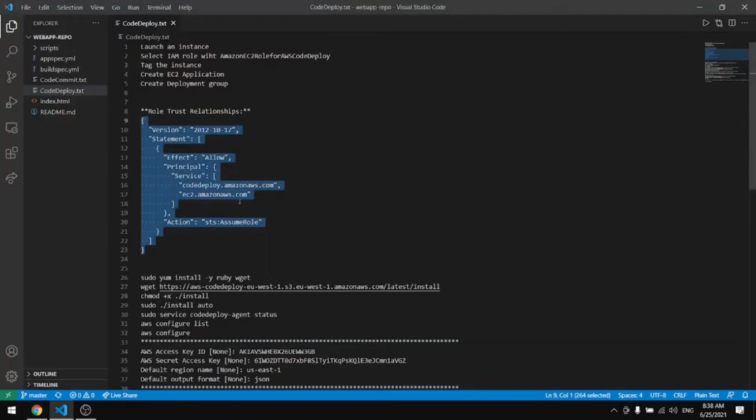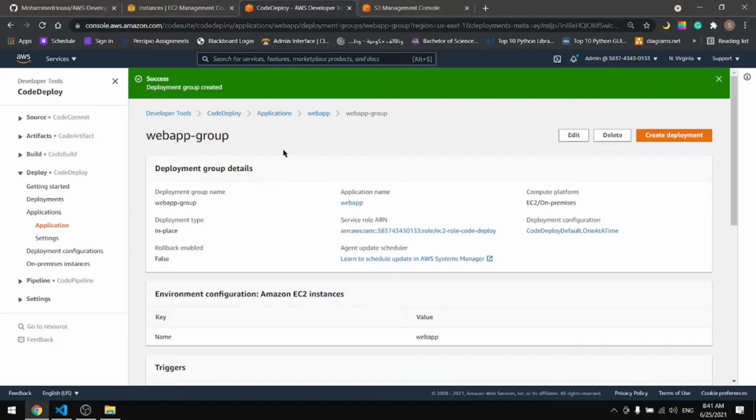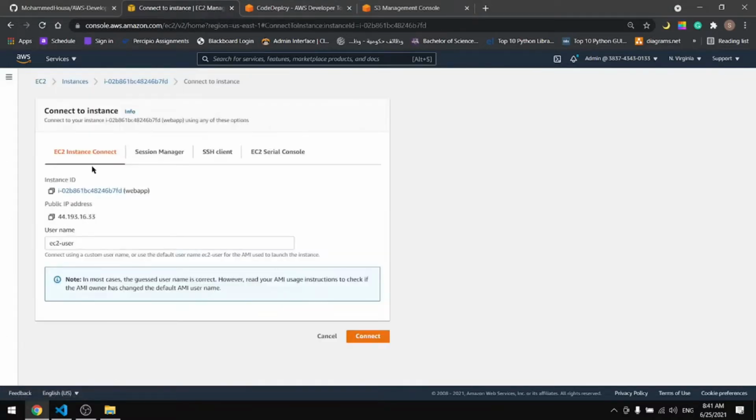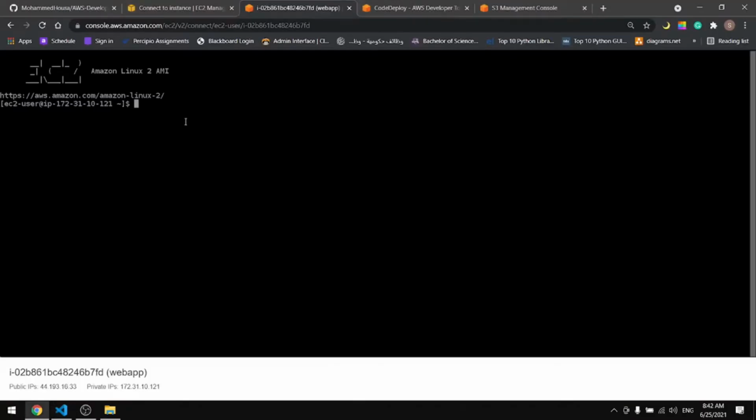We created the group. The next step will be in the next tutorial. And we'll start by connecting to our instance. We will install Ruby and the CodeDeploy agent, and we will change the mode and add the execution to the install and add the install auto, and then we will check the service. I'll do it all at once. I'll copy everything from here and paste it in here.